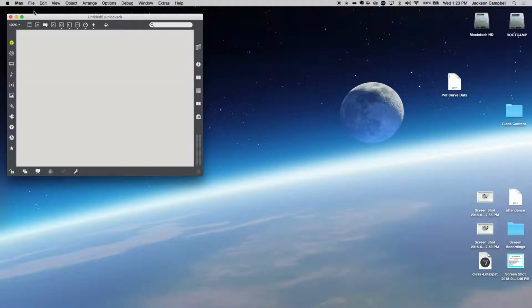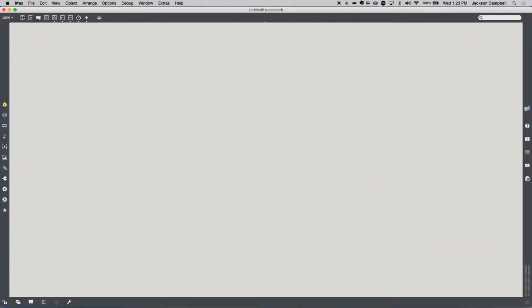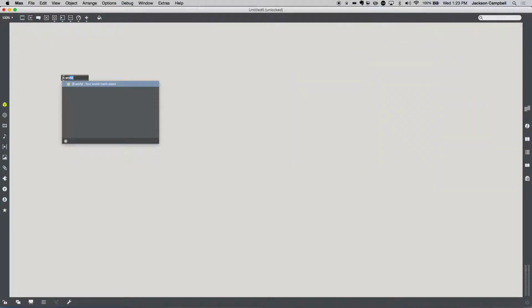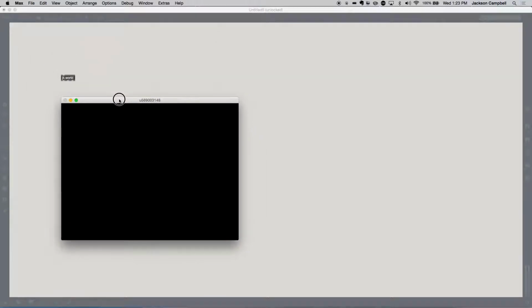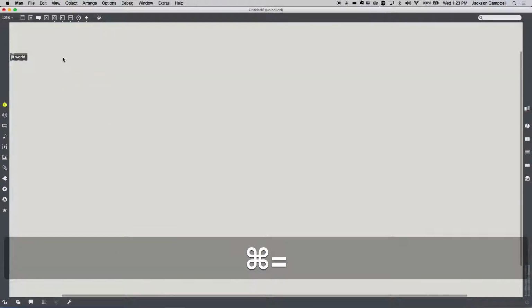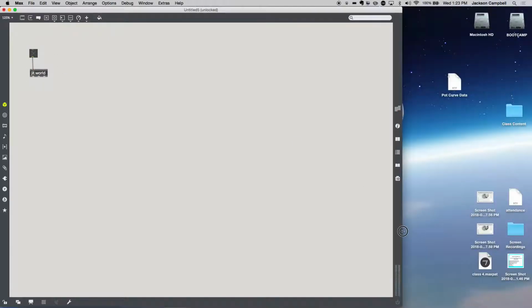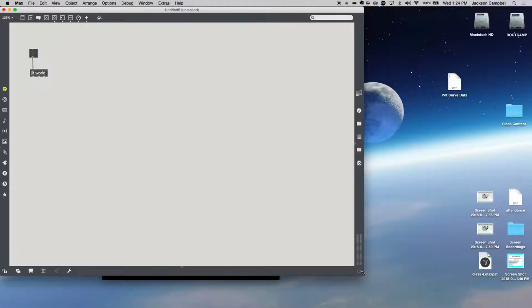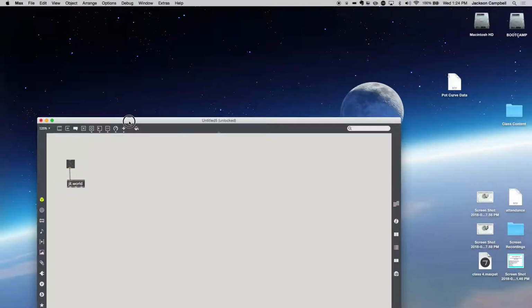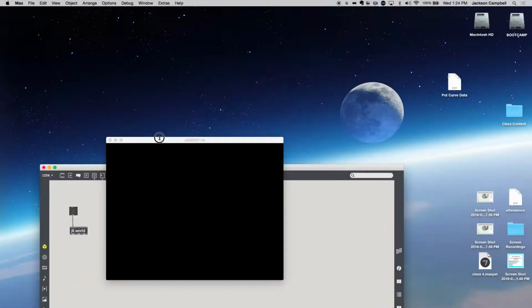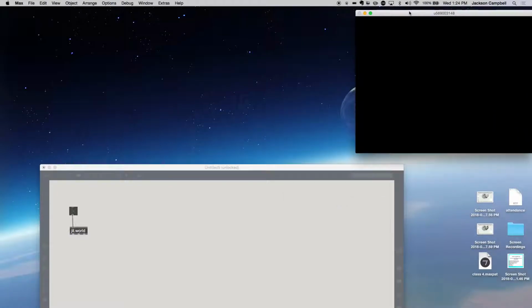All right, so let's make a new patcher. We're going to do something from scratch today. Well, let's start with a jit.world and a toggle. Okay, and let me make my patcher a little bit smaller. Give yourself enough room that you can put your window over here and see them both.